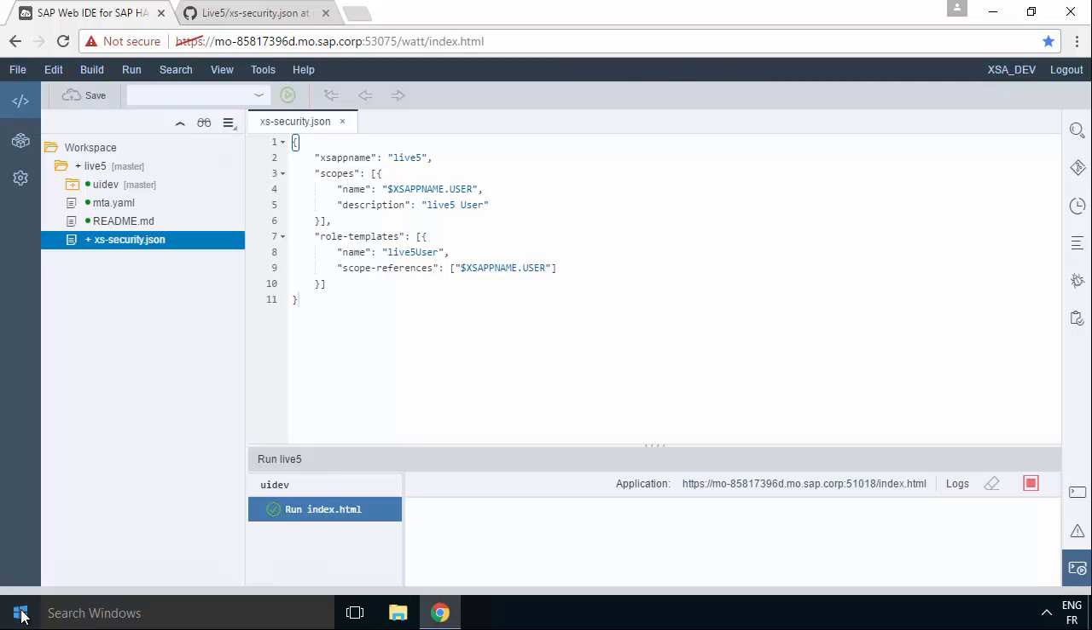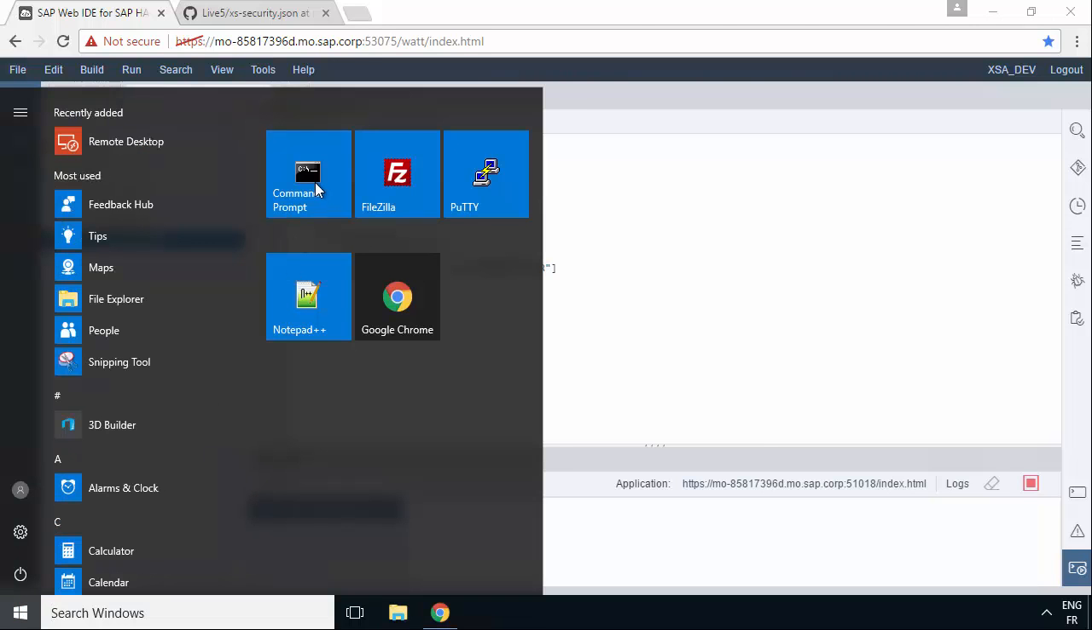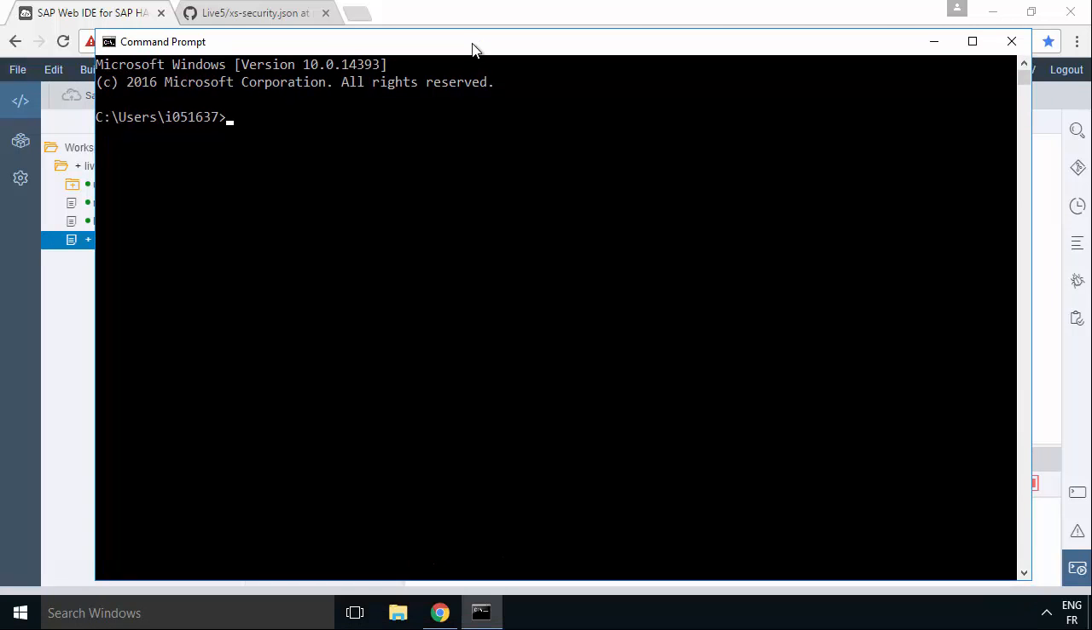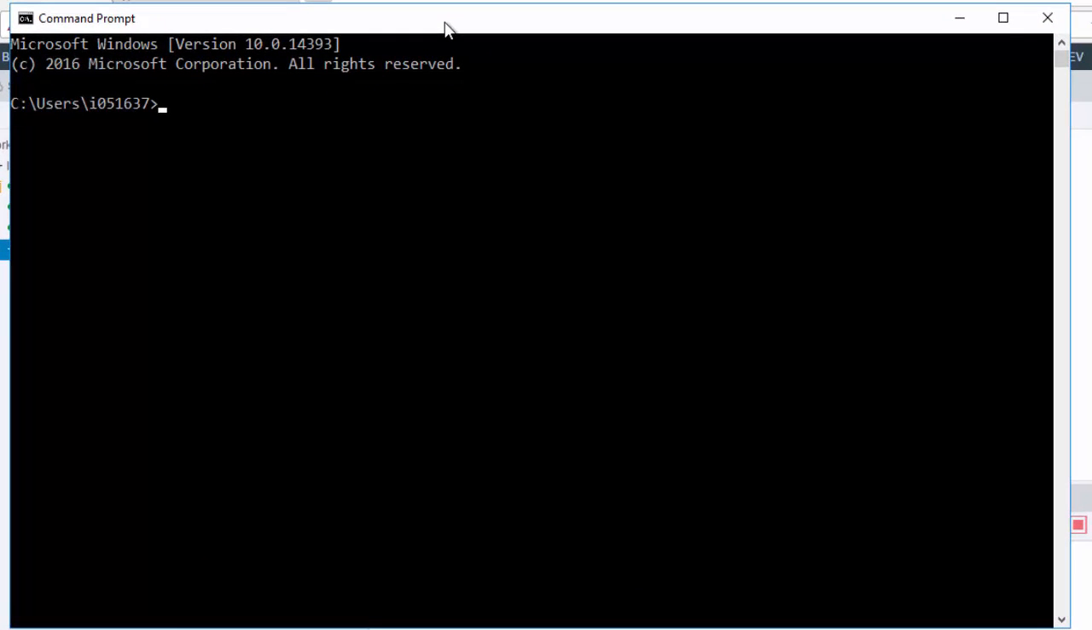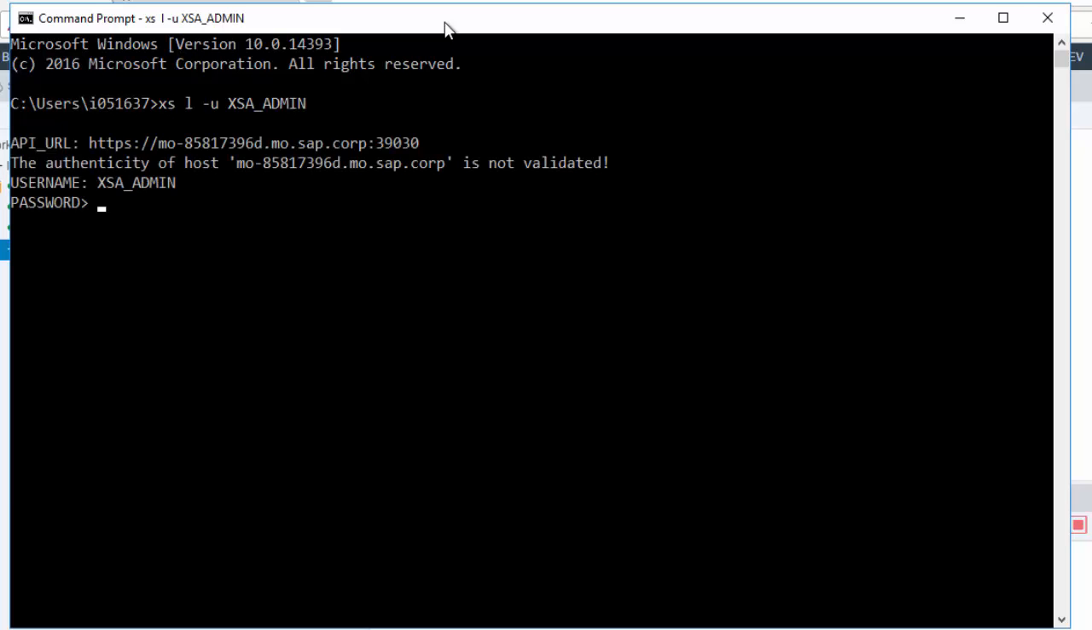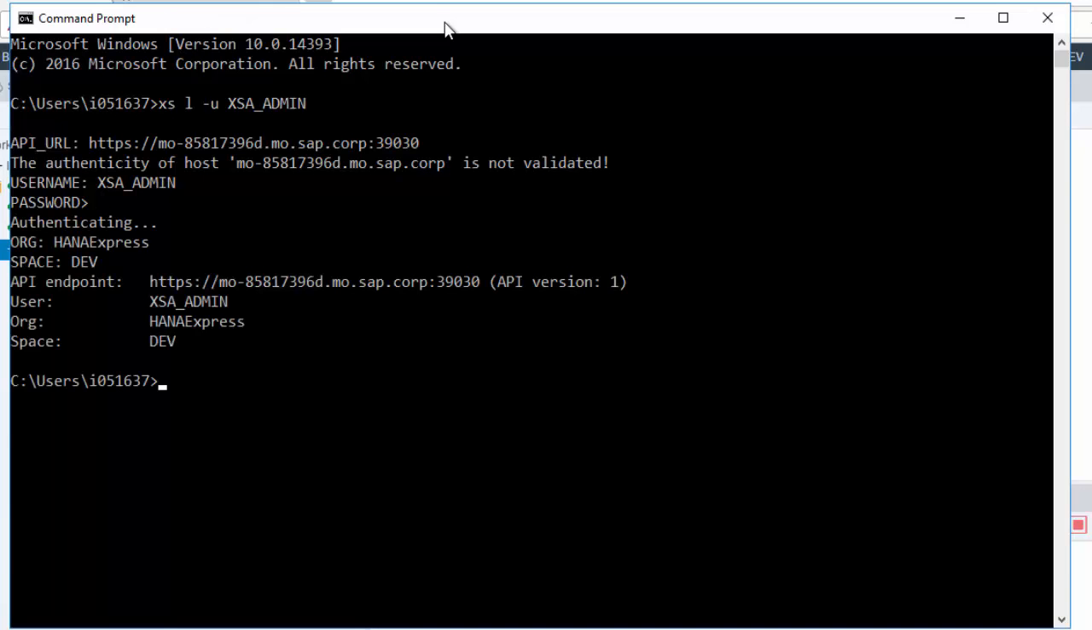Now you can either use PuTTY to connect to your server or another means, or in my case, I've got the XS command tools installed on my Windows client, so I can just easily use the XS command. So the first thing I might want to do is to go and actually just check I can connect to XS, and then l for login, and then -u for user, and then XSA admin. I need to be working as the admin user. So let's just check that it's connecting to our backend. I'm going to put in the password for our XSA administrator, and we can see we're connected.